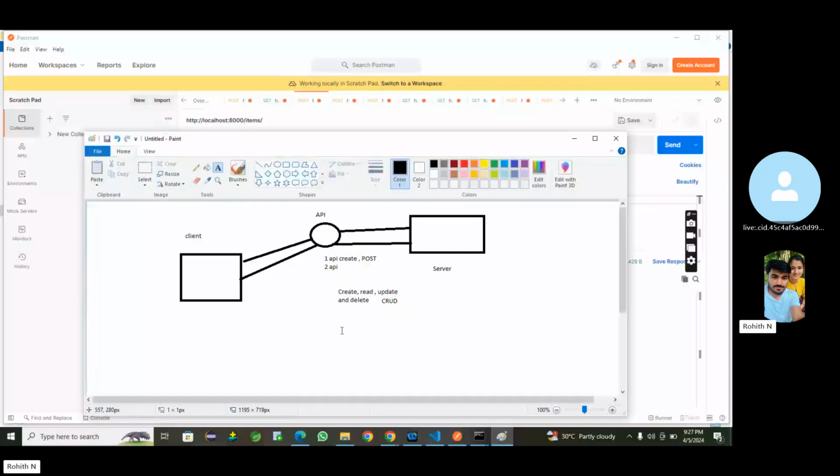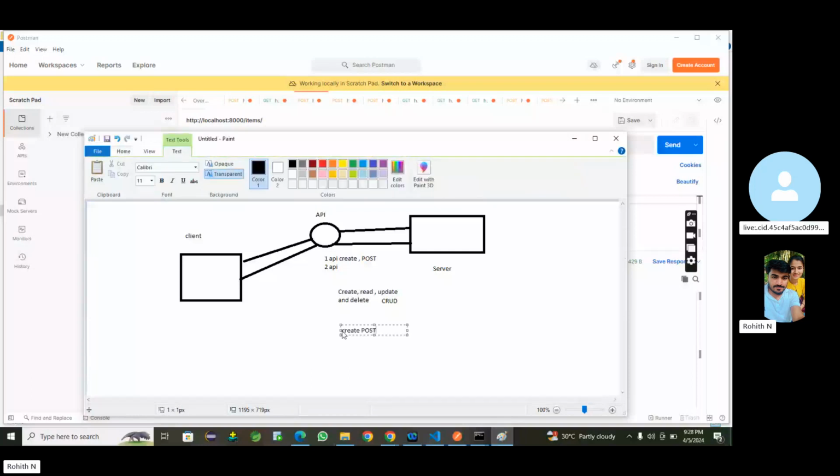So what does create mean? Create means it's of type post. You can remember it like this. Then after, read means it's of type get method. So create means post method, read means get method.